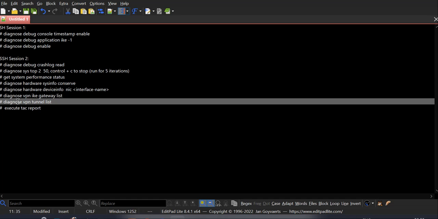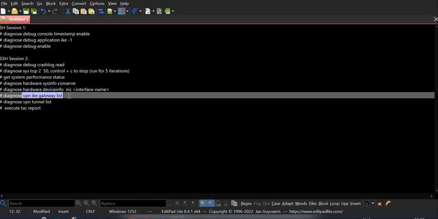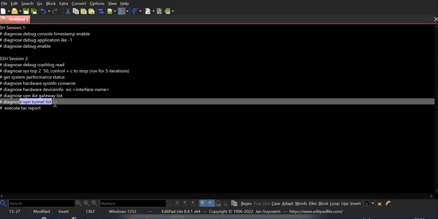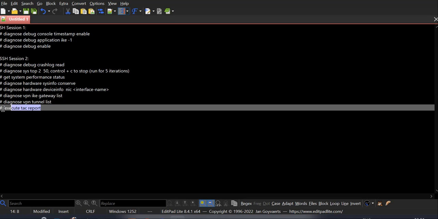Hardware device info. Then VPN gateway list. You need to give a list of all the gateways in the VPN list, so that at least the TAC would be able to understand which VPN you are trying to work with. Okay. Diagnose VPN IKE gateway list, and then diagnose VPN tunnel list. This will give you greater detail of information about the VPN tunnels, which they would be able to use to figure out what the problem is. Execute TAC report is the king.